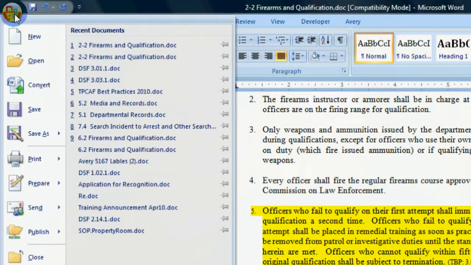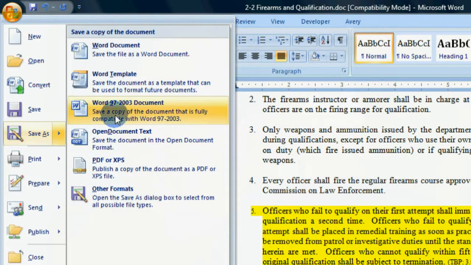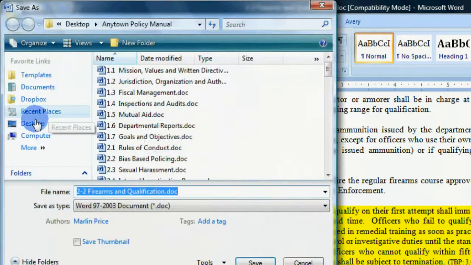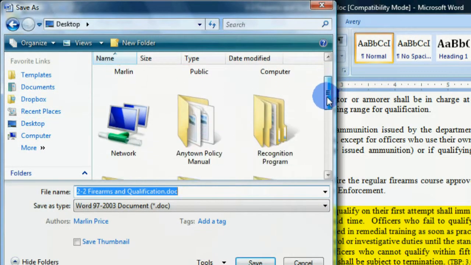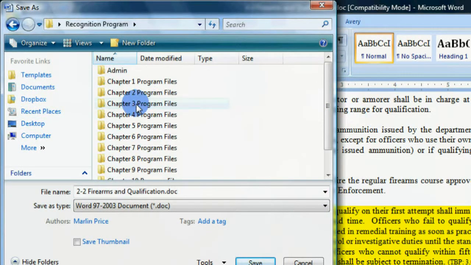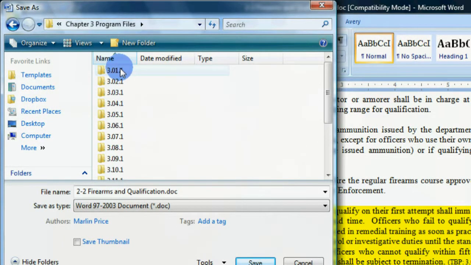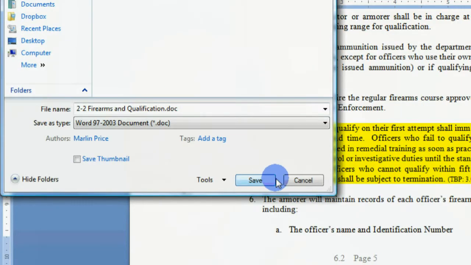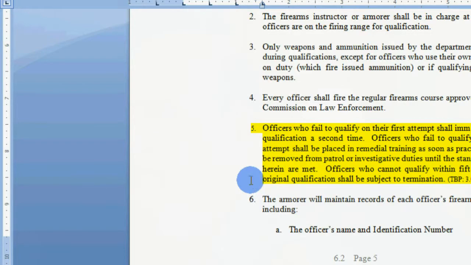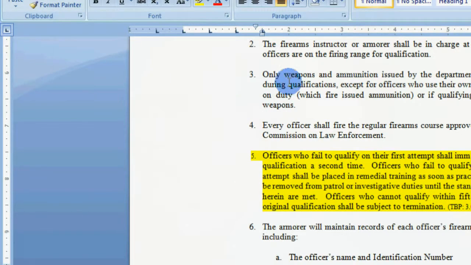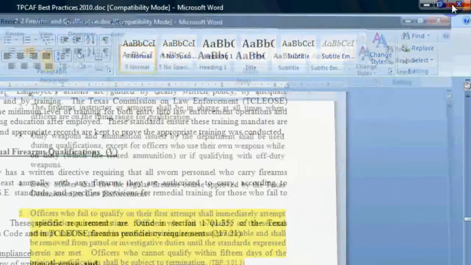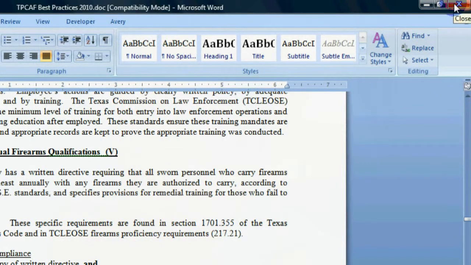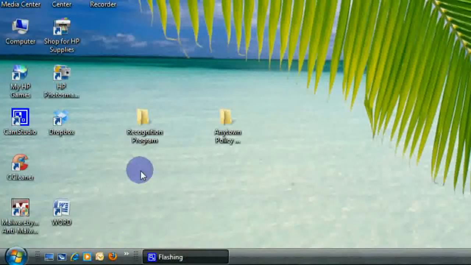So let's go save this now in our recognition program files. So we'll go find the file folder, go to Chapter 3 and 301, and we'll open that. So now we want to save a copy of this policy to that file folder, and we can close that out now. We can close out the standard folder as well.